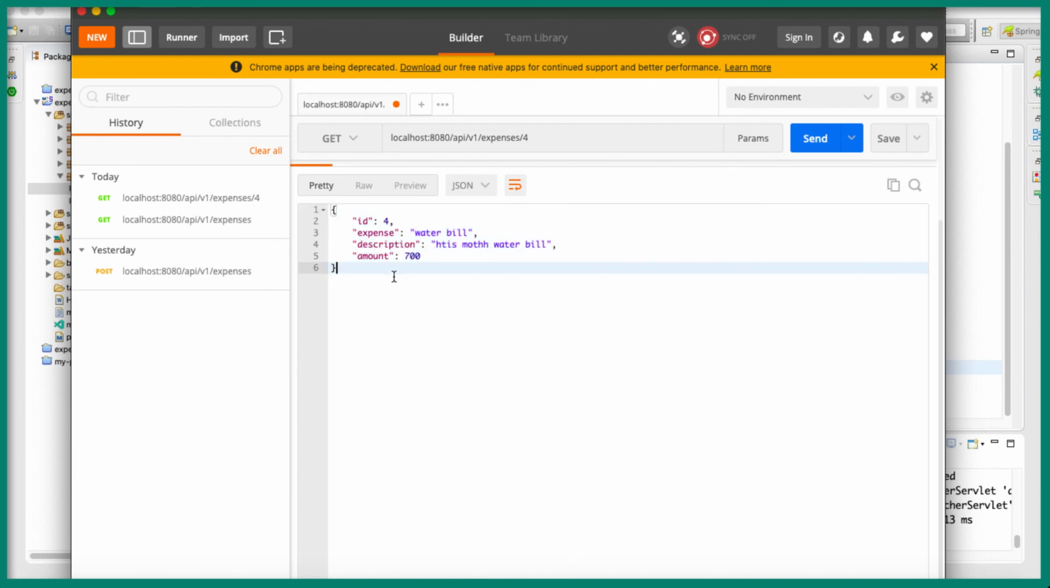which is working fine. Okay, so now our REST endpoint is ready, and in the next video we are going to make an HTTP GET request to this REST endpoint from our Angular application.